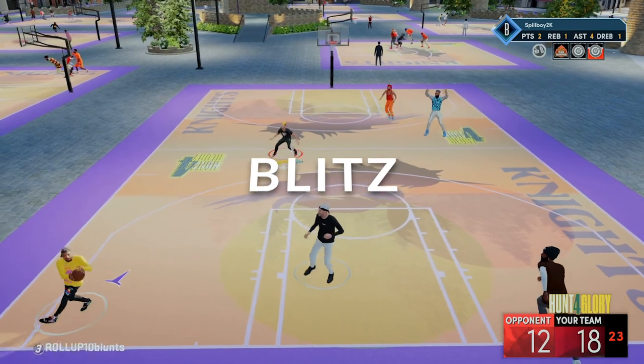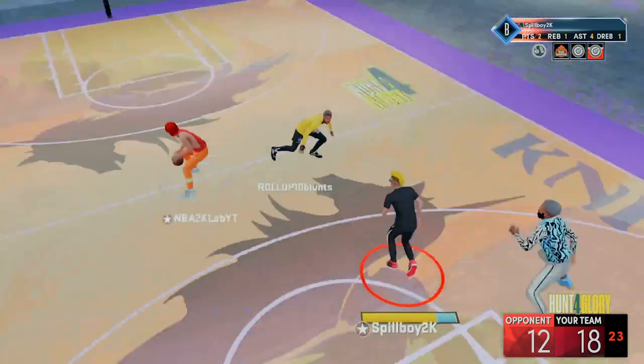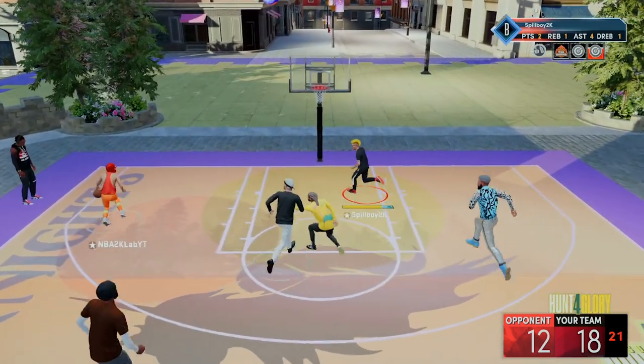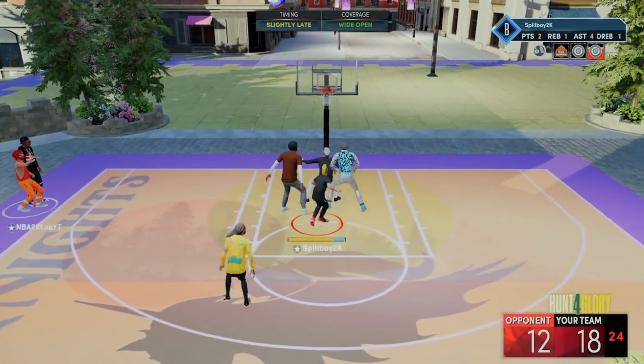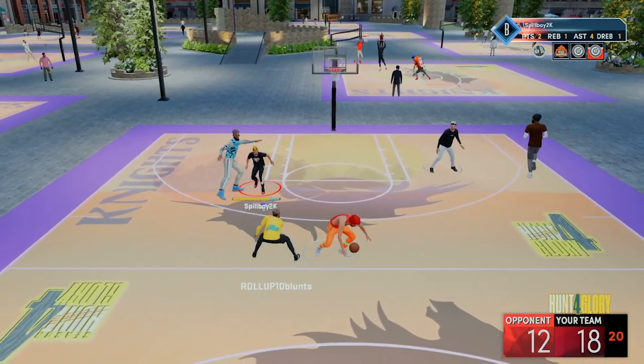Next, we have blitz, and this is when a defender runs aggressively at the ball handler, trying to knock the ball out of their hand and get the steal, and it's often done from an off-ball defender, resulting in you leaving your man wide open. Now, it's a risky play, but with the right coordination from your team and a calculated steal attempt, it can actually be very effective.